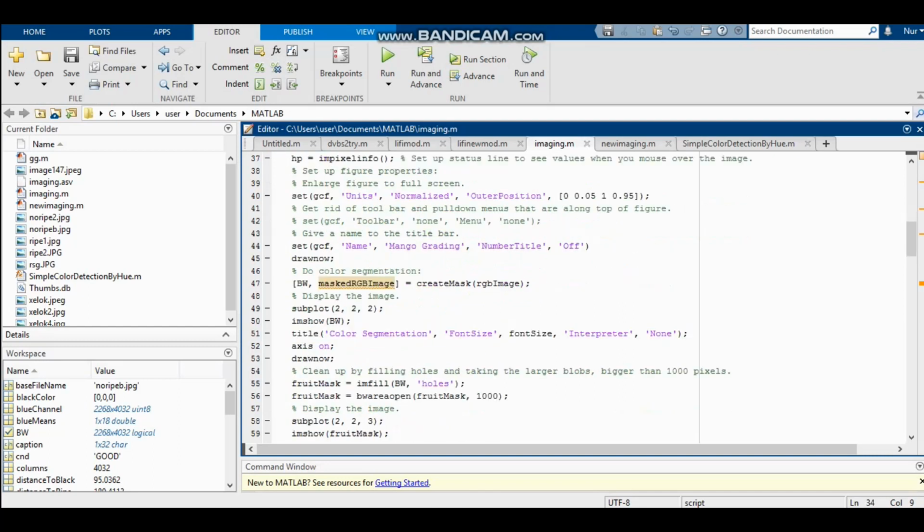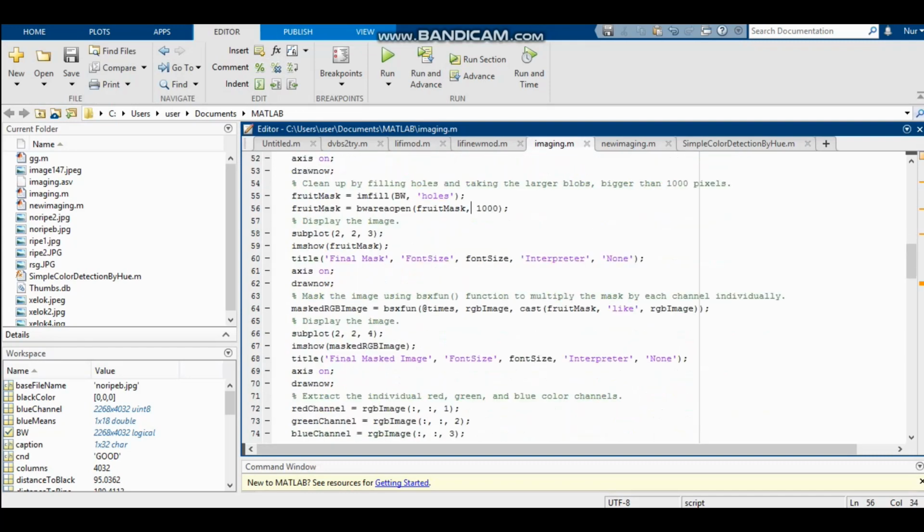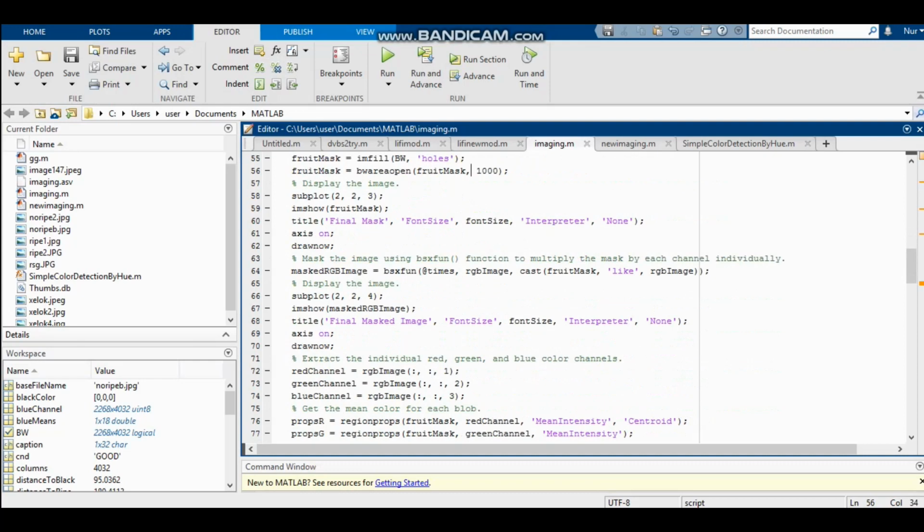Then after we do color segmentation using bwareaopen, we will obtain larger blocks, and the blocks are considered as mango. So here I put the pixel value such that anything higher than 1000 is considered a block in the image. After that, we will extract the individual red, green, and blue color channels using the RGB image. Here are channels 1, 2, and 3.